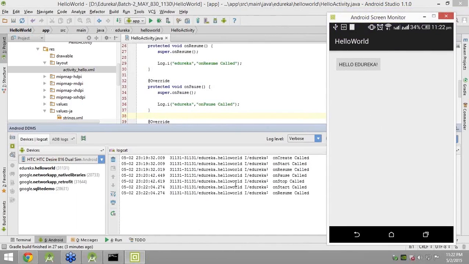So you can see, now when my application came back to the foreground, it again called onStart and onResume. Okay, so now the final question. When I press the back button and exit the application, what methods do you expect will get called?